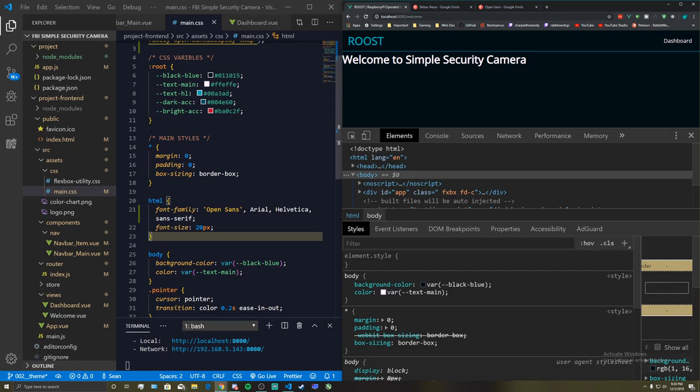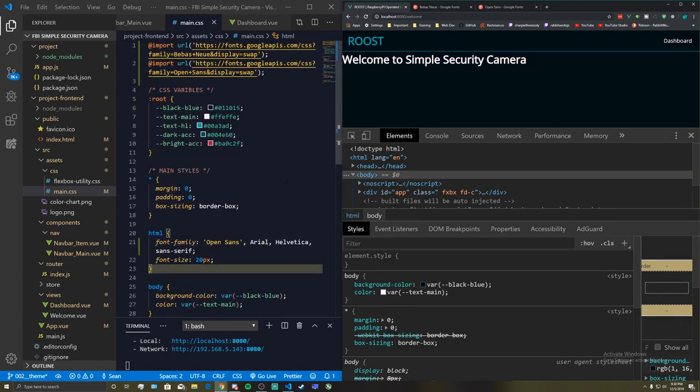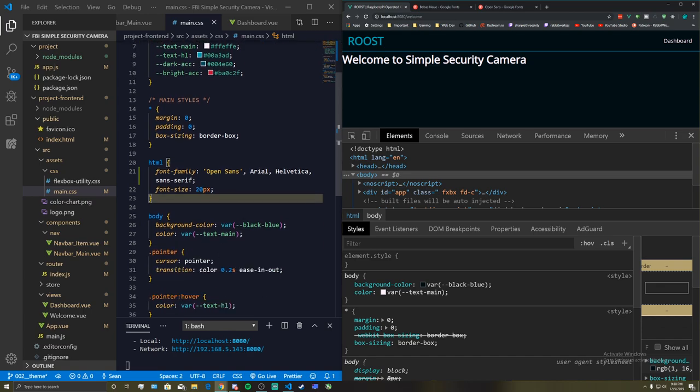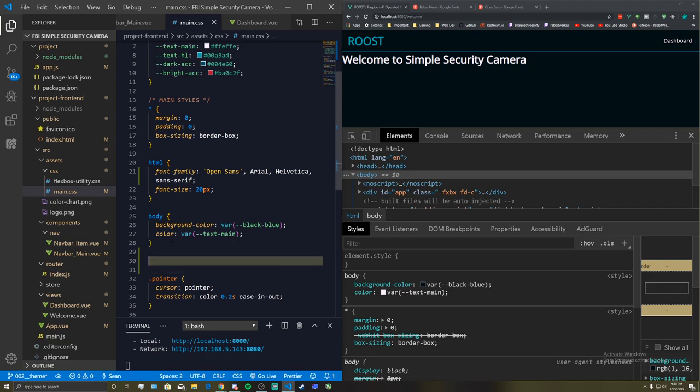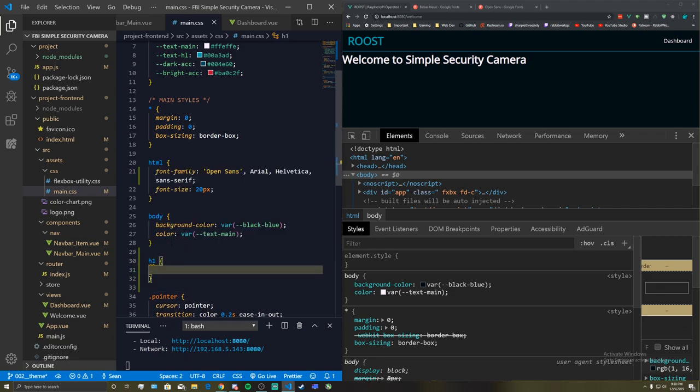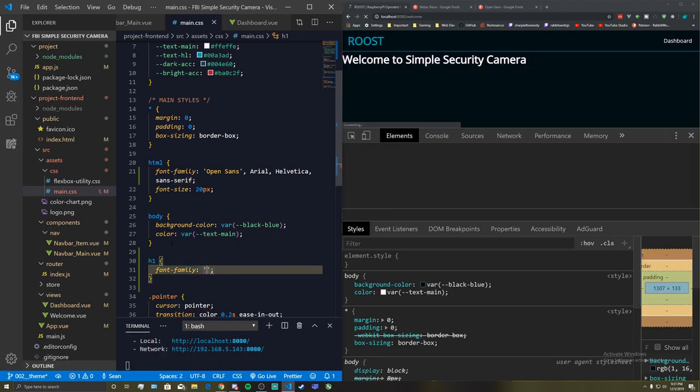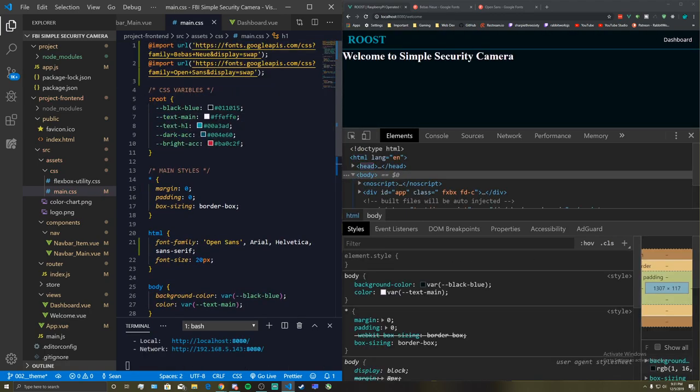Okay, so we got our fonts working now. And let's see if we can set the H1. Let's set the H1 font family to Bebas Neue.